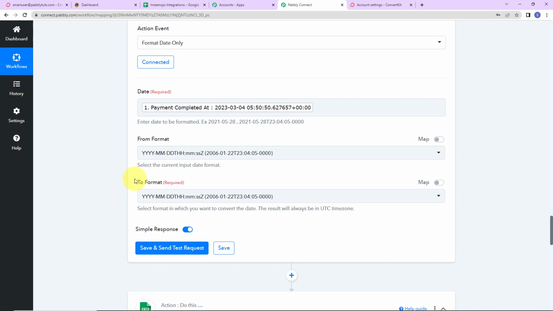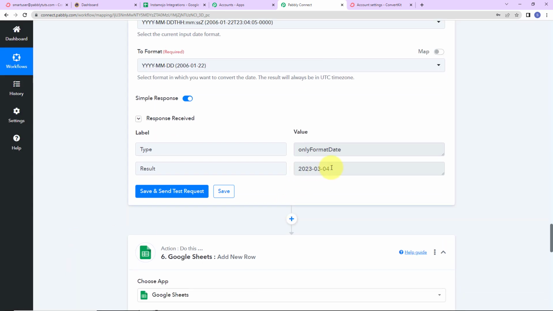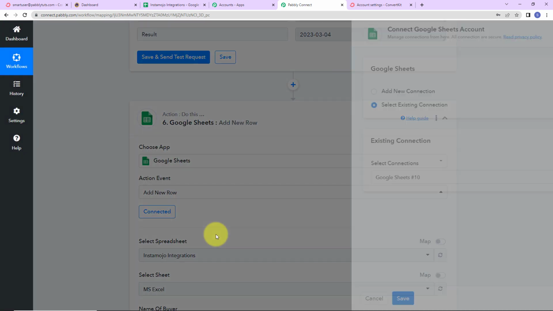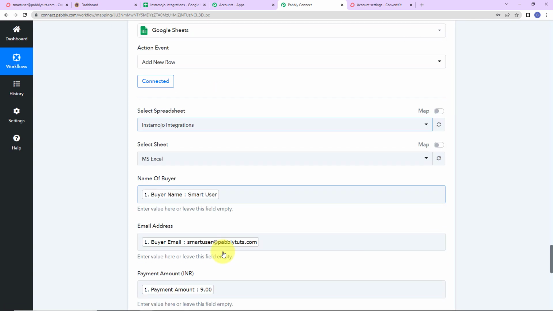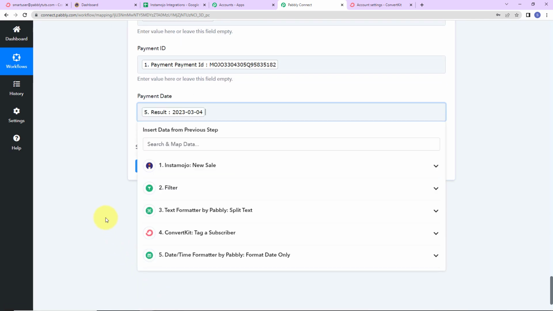Here it is, and from format is exactly the same. To format here would be year, month, and date. You can select any other format you want to, and here I have received the date in the desired format. So I'm going to quickly refresh this connection, and once done, let's quickly go down and add the date. So let's go to step 5, and this is the date.